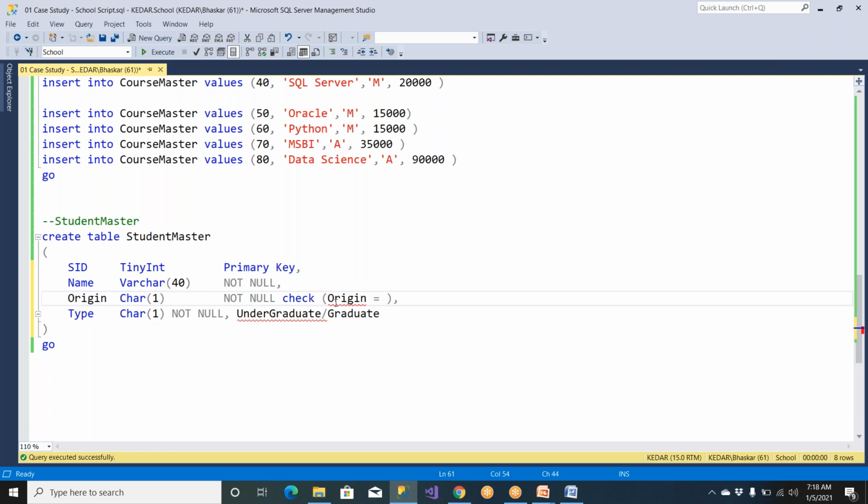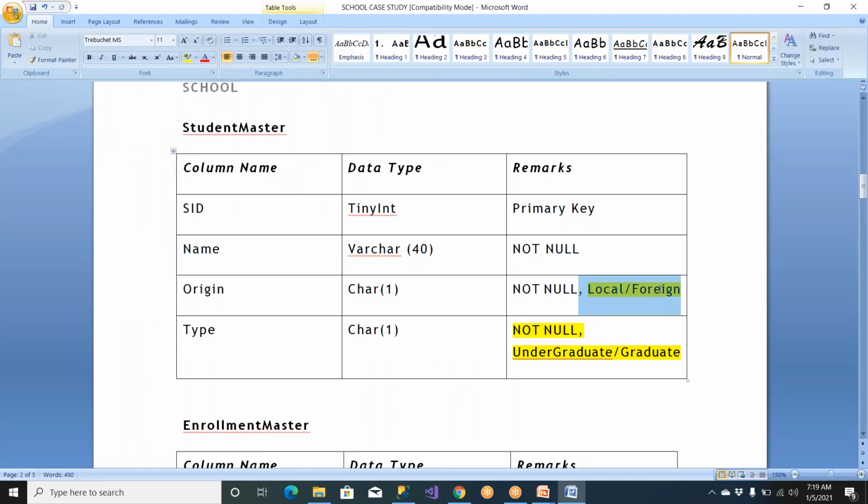Origin could be a local, L, or origin could be a foreigner, F. So I'm writing a single word. Why? Because the size is 1 here. If the size is 10, then I can write the complete spelling LOCAL, local, and everything, right? So I need to convert this requirement given by the architect into an SQL command.